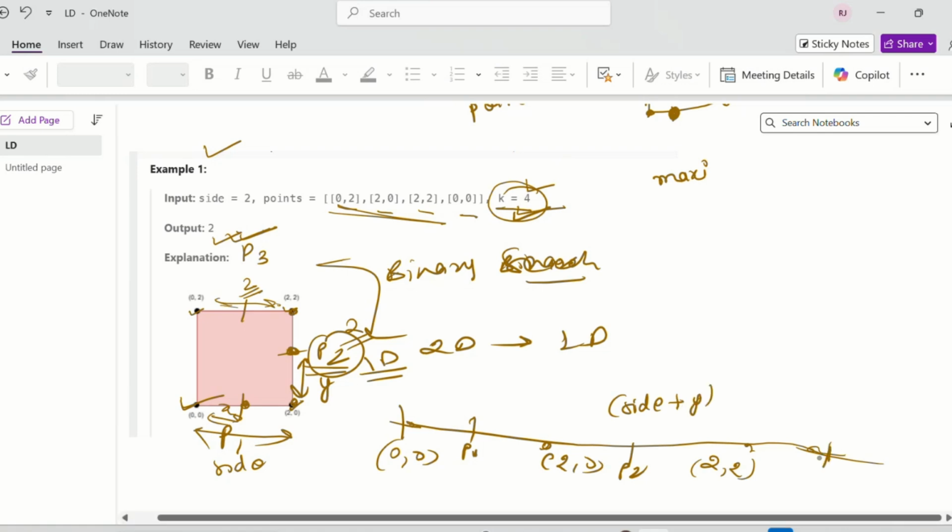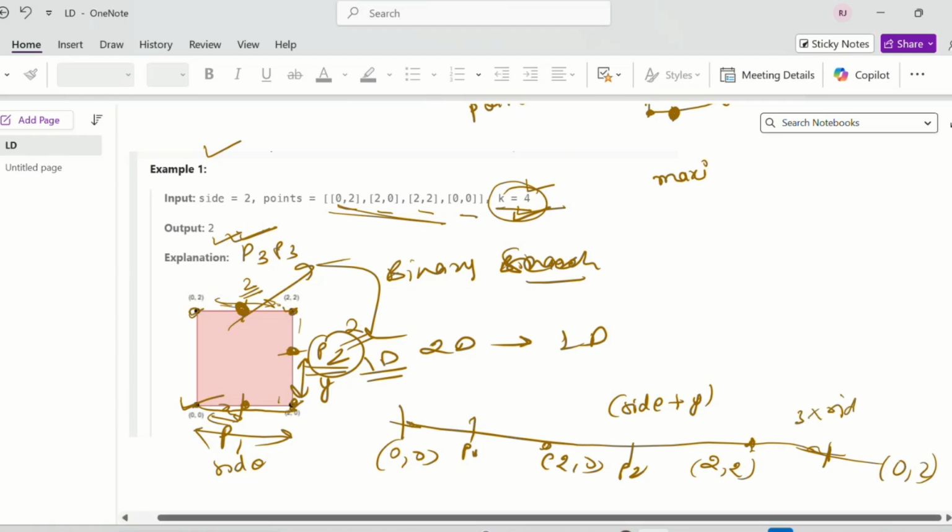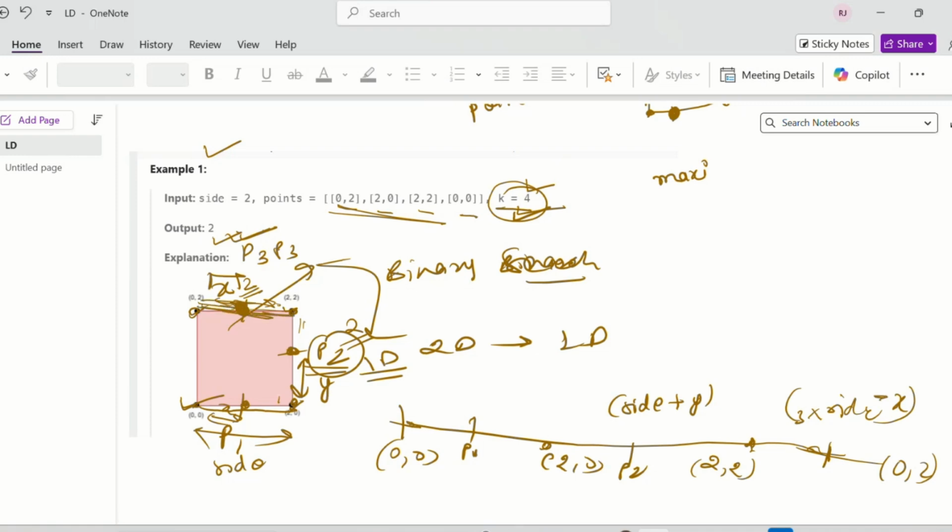Suppose some P3 point is located here. How can I find the distance for P3? P3 distance will be this side plus side plus side, so 3 into side minus x. We can deduct x from this: 1, 2, 3 sides, and this x, because this part we are not taking, we are taking only till here.